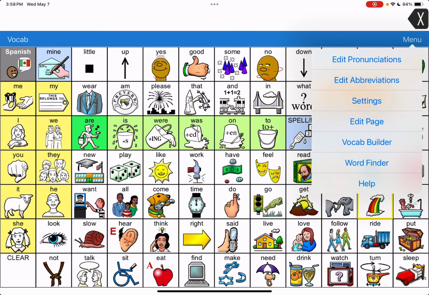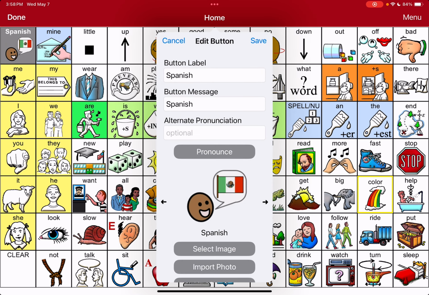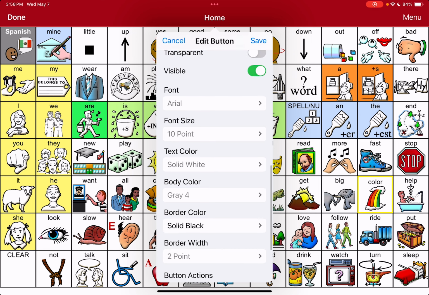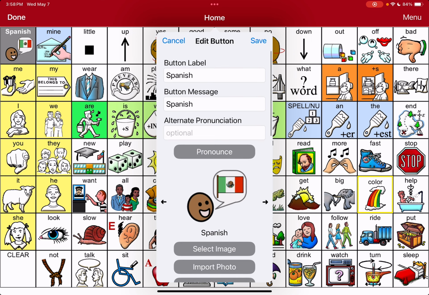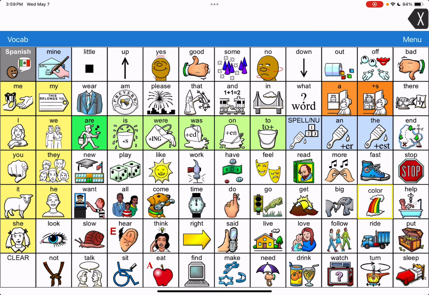And I'm going to edit and show you the button action to do this. It's go to vocabulary. I chose to use a SymbolStix symbol that I have available from another app because I liked that it showed someone speaking, and it showed speaking Spanish. Okay, cancel, done.